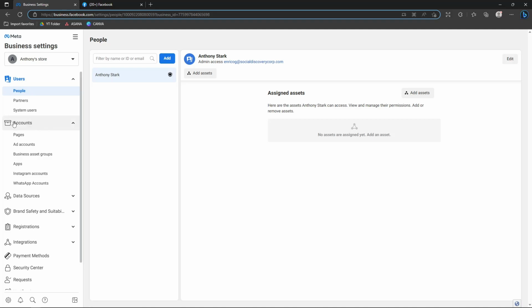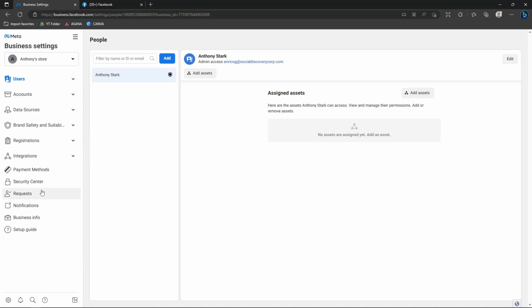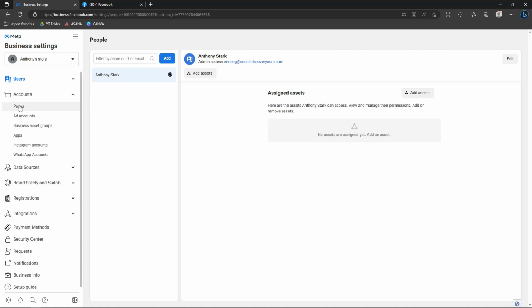As you can see here, I just opened my account section. Let me just close that user. Now, let me just open my account center again. I have here pages, ad accounts, business assets groups, apps, Instagram accounts, and WhatsApp account. Let's just browse to them real quickly one by one.